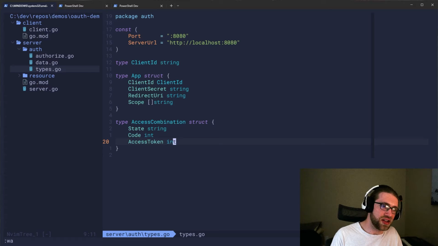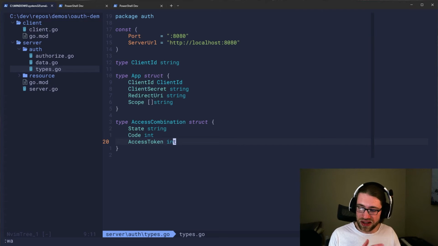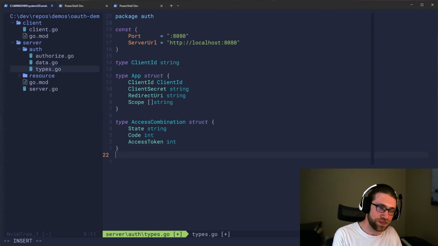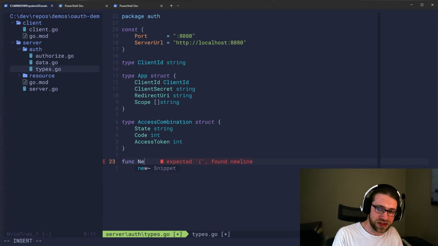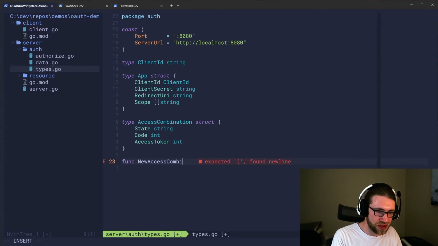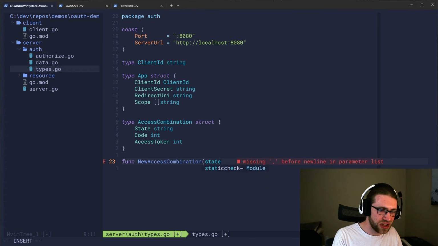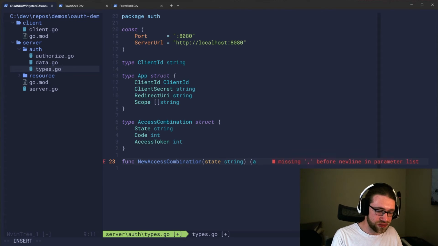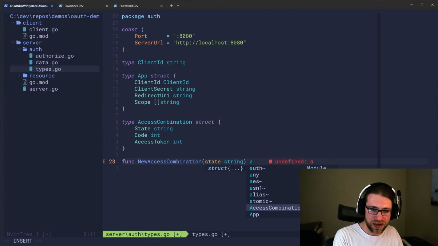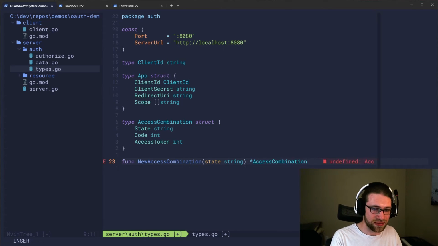So these are the values we're going to be using later in the different requests, but we need to do it right now because we need to store the state for later to verify. And we're also going to need a constructor in order to build this access combination, the newest access combination. So let's create a function, new access combination. It's going to take a state string because we get that from the client. It is going to return a pointer to an access combination.